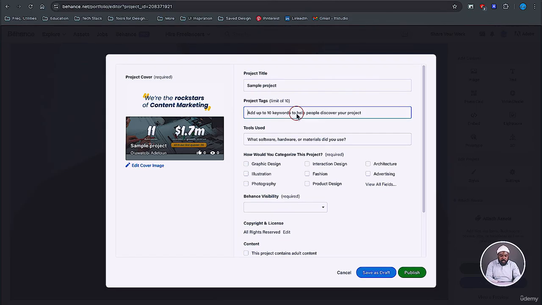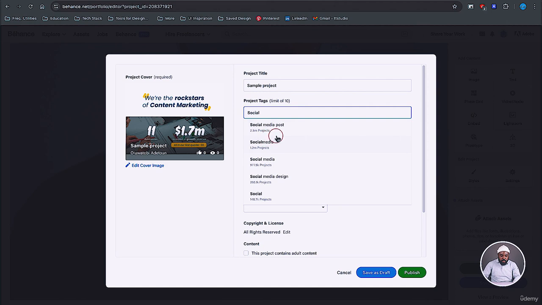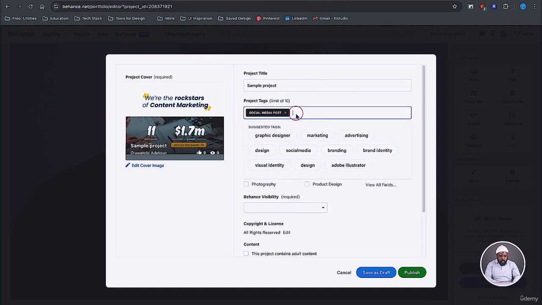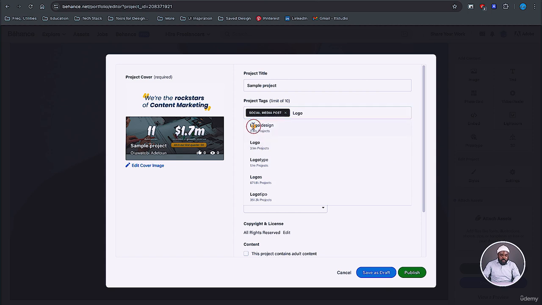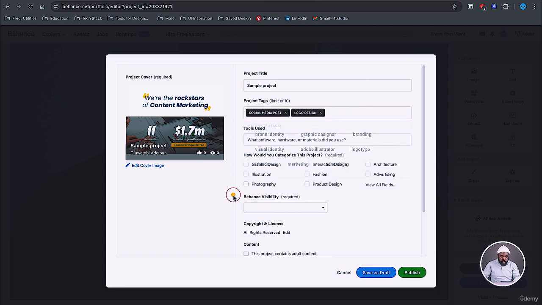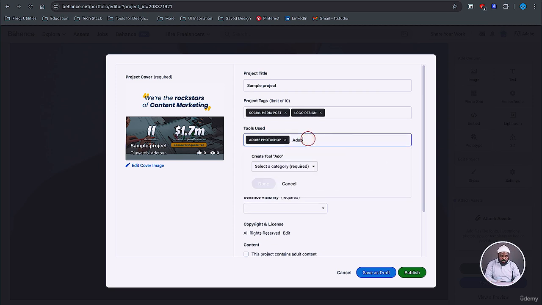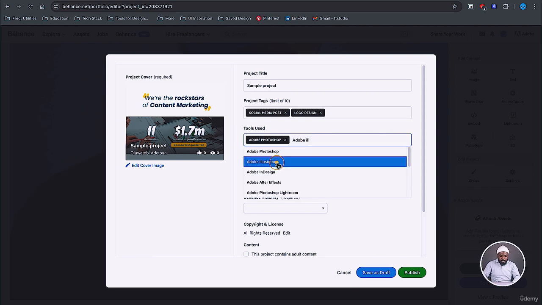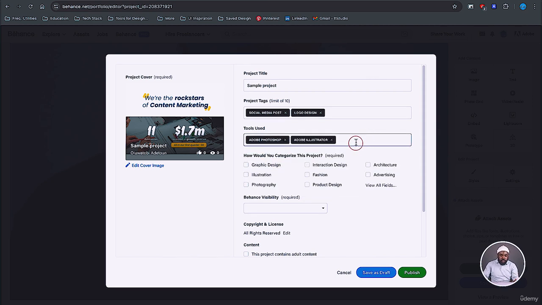So here we can say social media design, social media, and you see some tags here. You can say logo, and you see some tags here. You can say logo design, and just select the relevant keywords to that project. What tools did you use? We can say Adobe Photoshop. Come here, add Adobe again, Illustrator. And you can select whatever tool you used, and you can type in Canva, same.